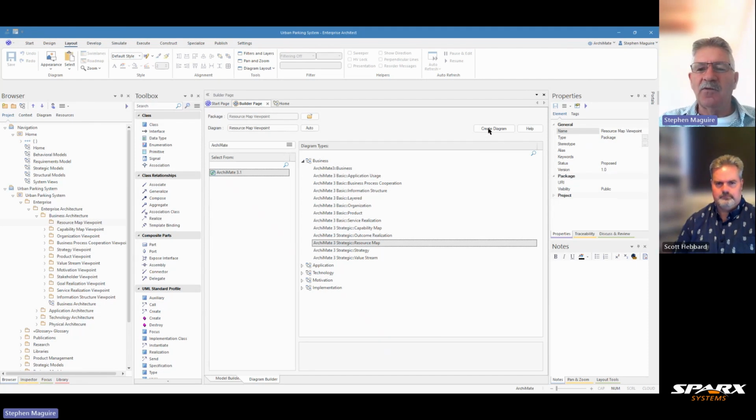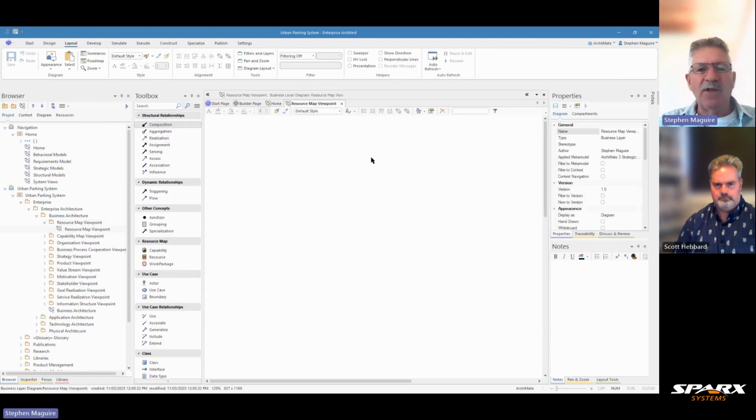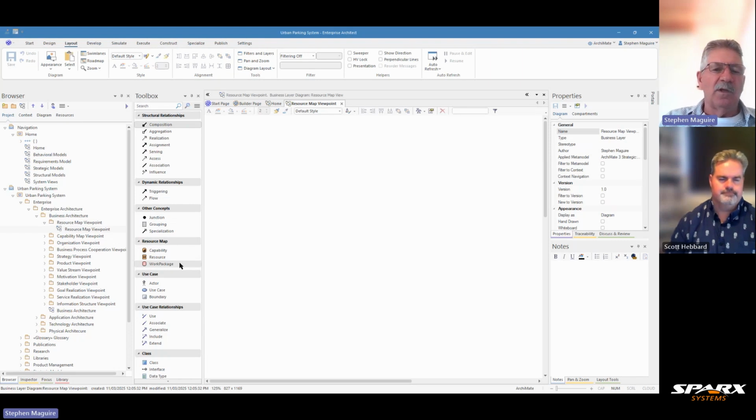I select the Create Diagram button up here, and that creates the diagram for me. I've now got a blank canvas that I can start my work, and the toolbox has changed the pages to be the structural relationships that I can use. But more importantly, down here under the resource map group here, we've got capability, resource, and work package. So a very limited set of the type of elements that you might want to use.